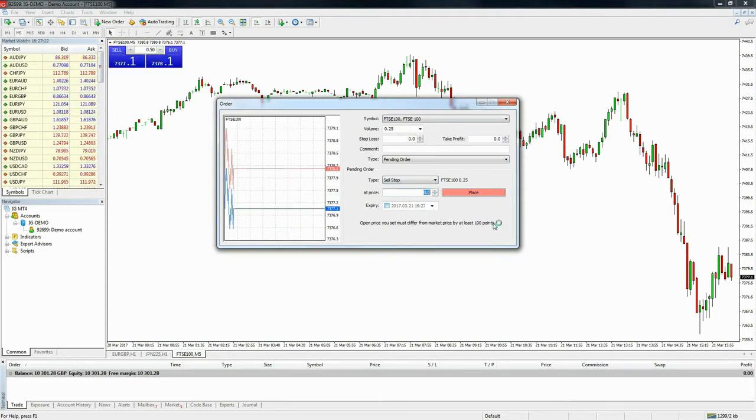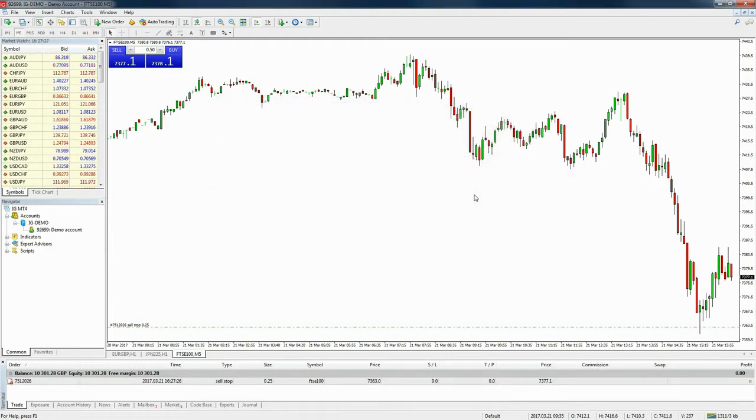Again, we enter the price we want to place the order at in the price box and press the place button to execute the order. Once the order is executed, you will then see the pending order on the chart and in the order window at the bottom of the platform.